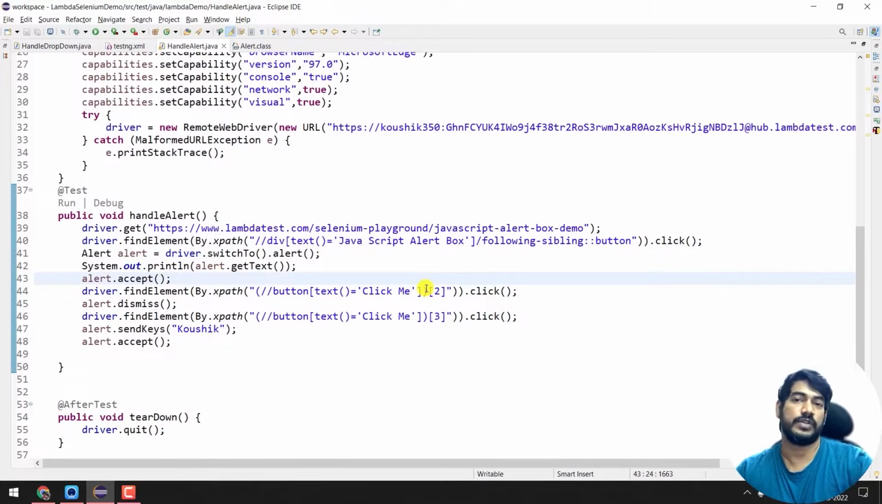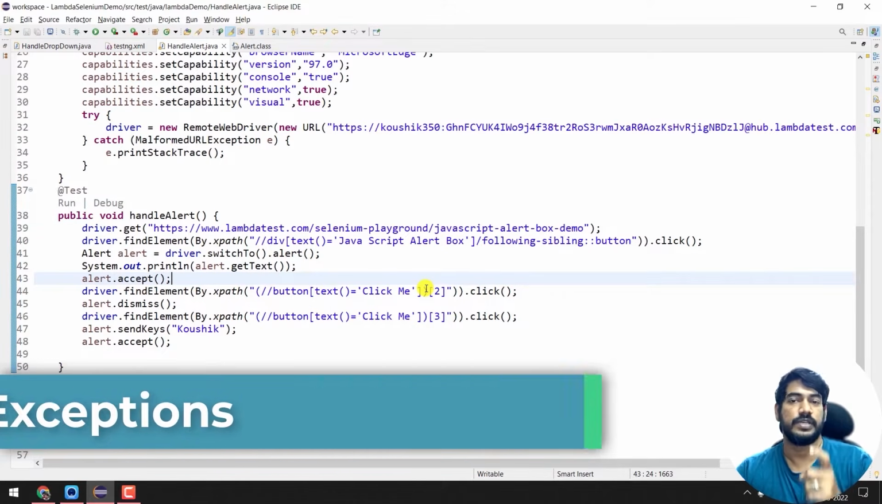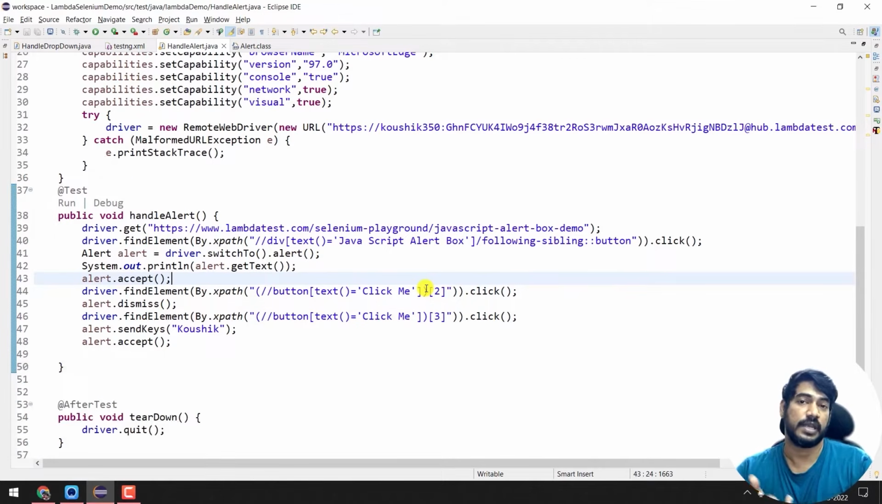I hope you are very clear with this alert concept. There are only 4 functions. One is how to handle it. Basically we can handle the alert with accept or dismiss. And if you want to type something, we can use the send keys. If you want to retrieve the text, we have to use the get text function.